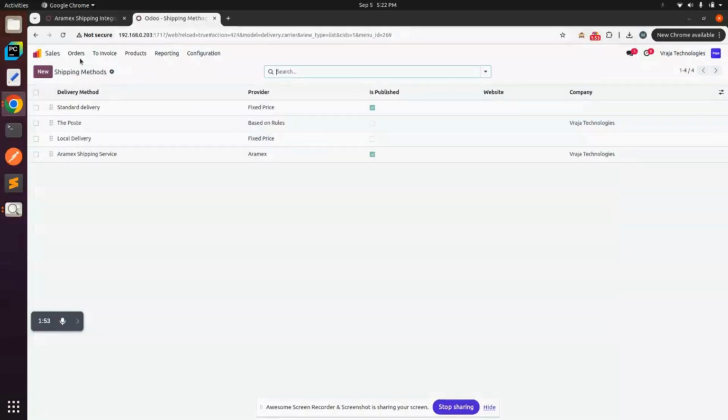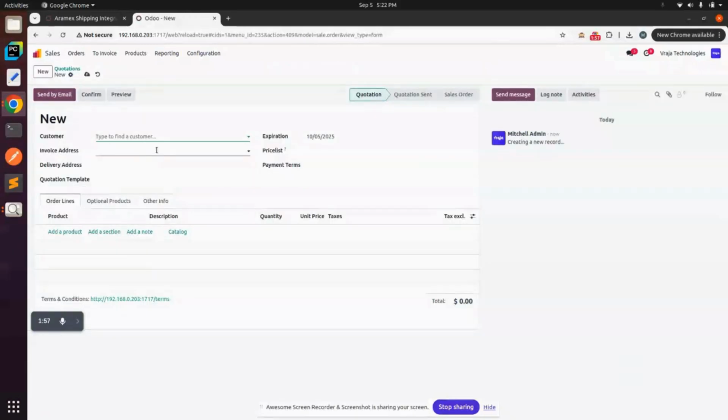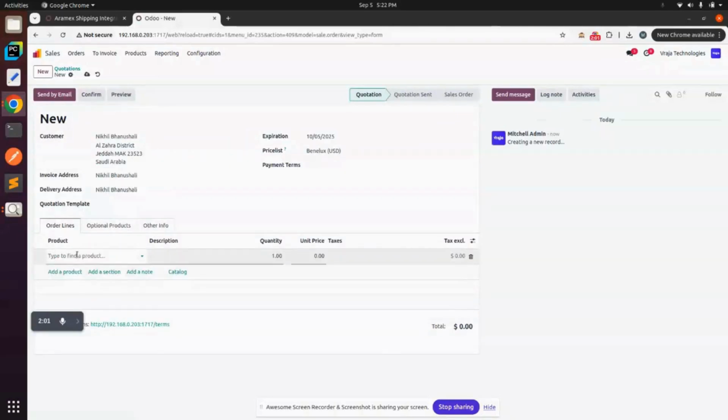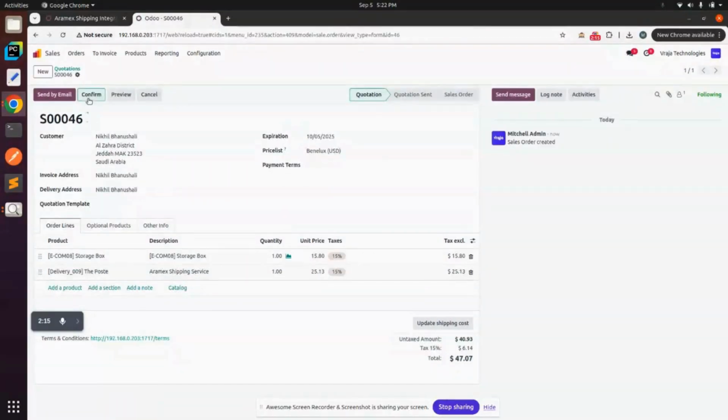Now we will go and create a sales order. So let's create one sales order. We will add the customer. Here we will add the products. After adding the product, we added the quantity, and now we will add the shipping. You will see the Aramex shipping service, and go to get rate. Here the rate will be fetched. After we have added the rate, we will confirm the sales order.